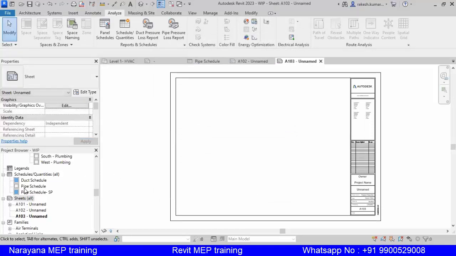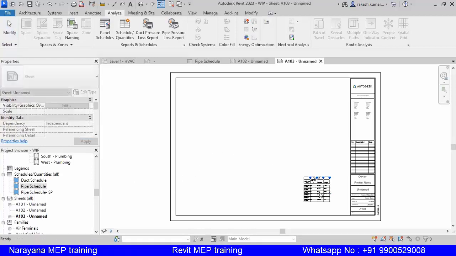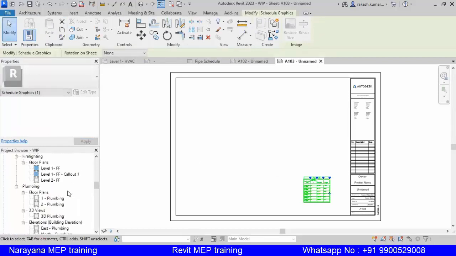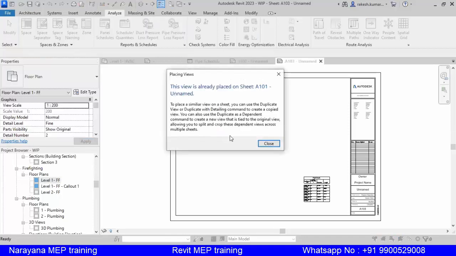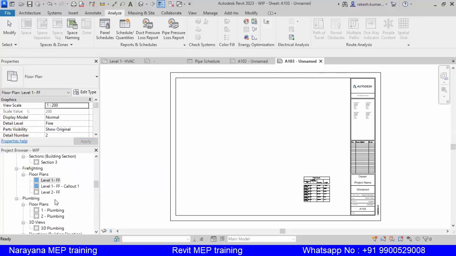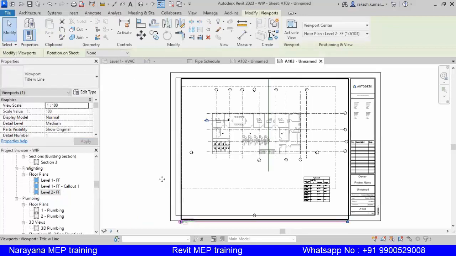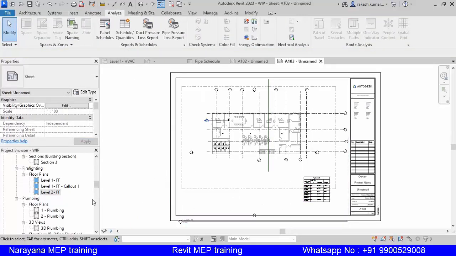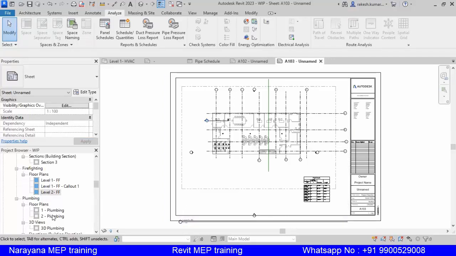Now after that, whatever you want to add here in the sheet, you can drag and drop. So from the pipe schedule, click this and drop it. Similarly, if I want to just copy the floor plan, I want to drag and drop it. I think it is already on another sheet, for that reason it is not taking. I have copied the second floor, level 2, because level 1 is already in one sheet, for that reason it is not taking.